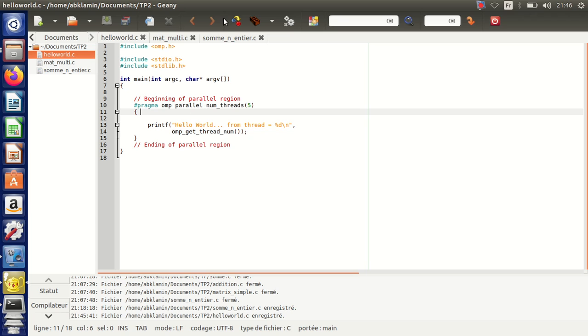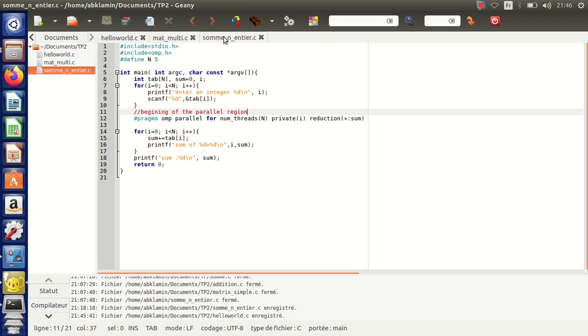Move on to the second exercise. We will be looking at the sum of n integers. Now standard input output library, OpenMP library normally, and here I've decided to define my n to be 5. I'm just summing 5 integers. You can use 10, 1000 as you like.